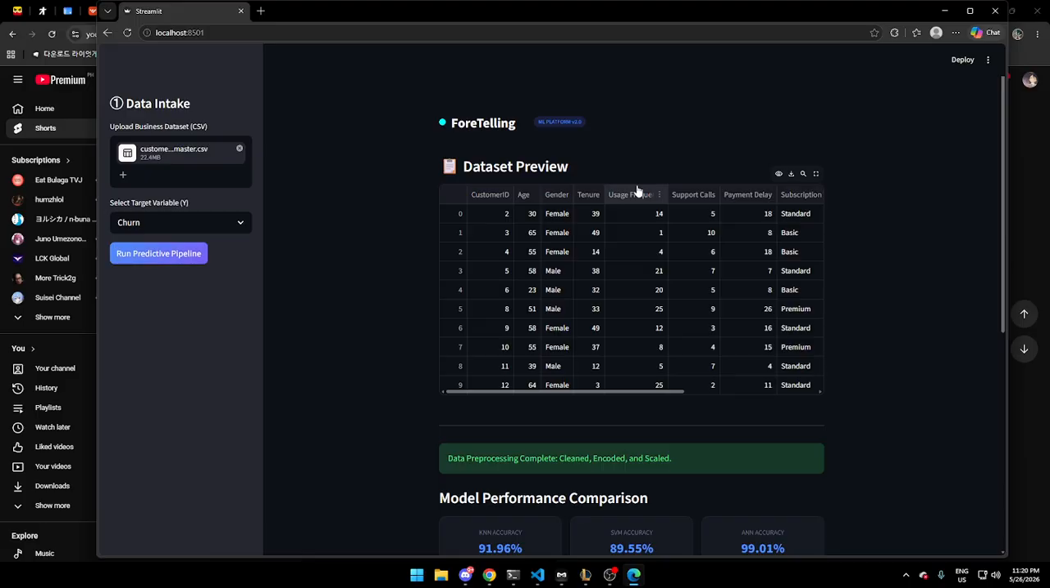Yeah, another challenge was handling different types of datasets. Every CSV file has a different structure, so we had to make sure the pre-processing was flexible enough to work in any situation.